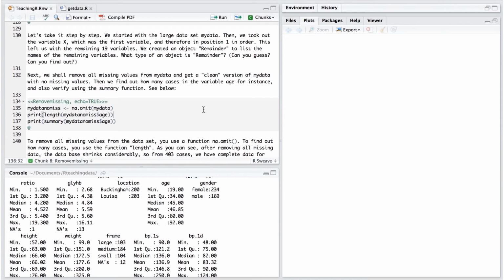In order to do that, what I've done is I've put this into a variable called myDataNoMiss, and I have decided to remove all the missing values. For that, I've used a function called na.omit, and then opened and closed a pair of parentheses, and within that parenthesis I've put myData. It's just as simple as that.